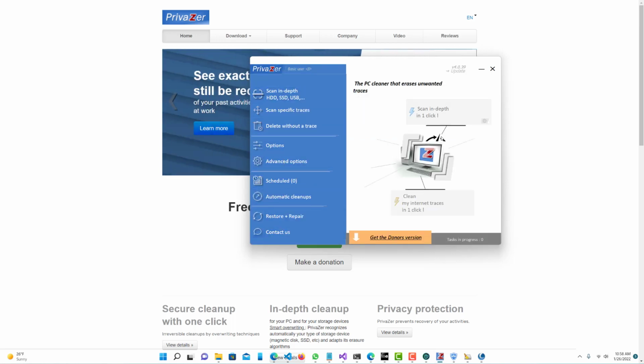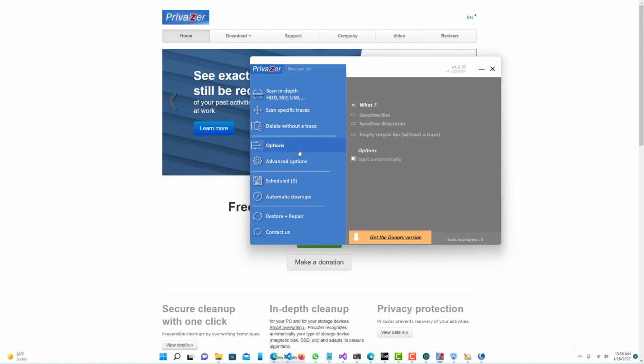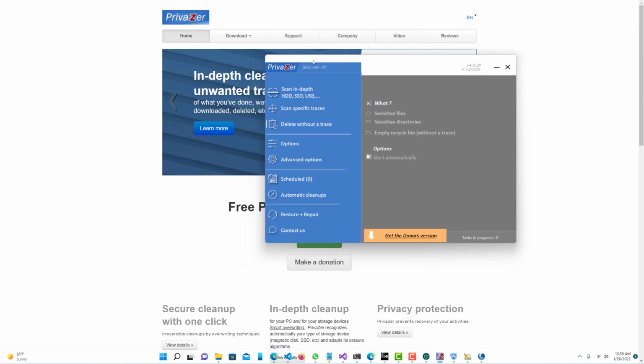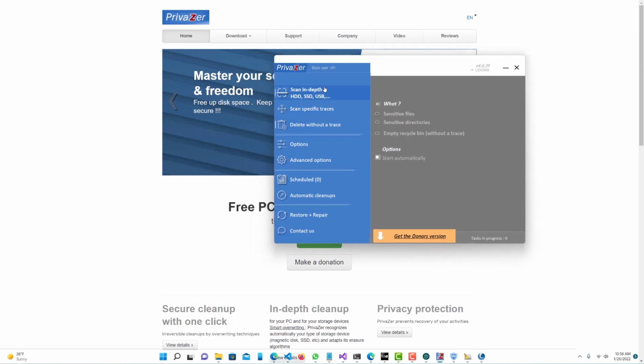So yeah, you can see the whole UI is a lot simpler, you know, scan in one click, right? Specific traces, delete without traces. In my opinion, it's more of a privacy tool, and it does do cleanup as well. So this UI may not be for everyone. I know people that would not use this simply because of the way it looks. And even though it does a great job at what it claims to do, it's just not for everyone.